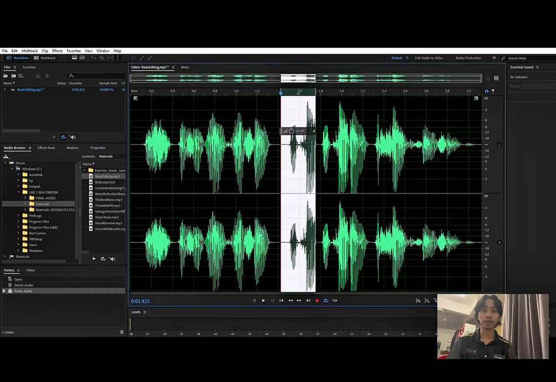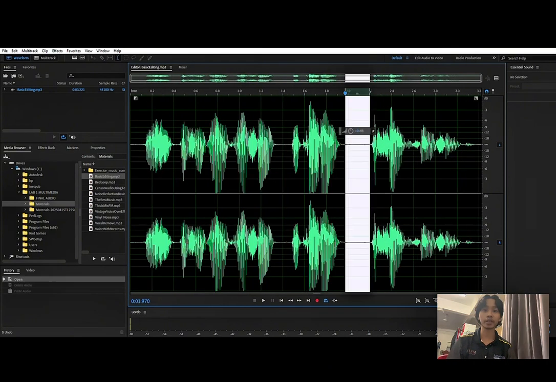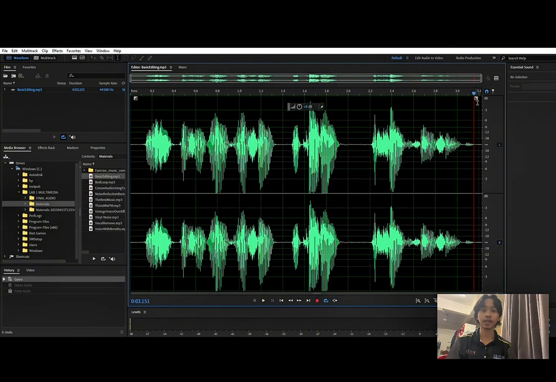First, select the clip. Second, locate the fade in handle. Third, drag the handle. Fourth, adjust the fade rate as we want. And the last step is to repeat for the fade out. So, that's how to use the fade.